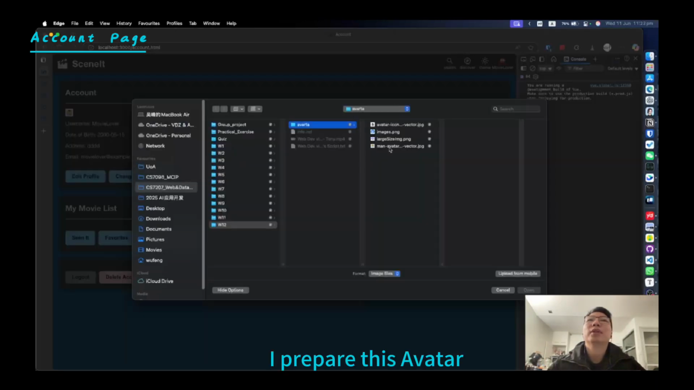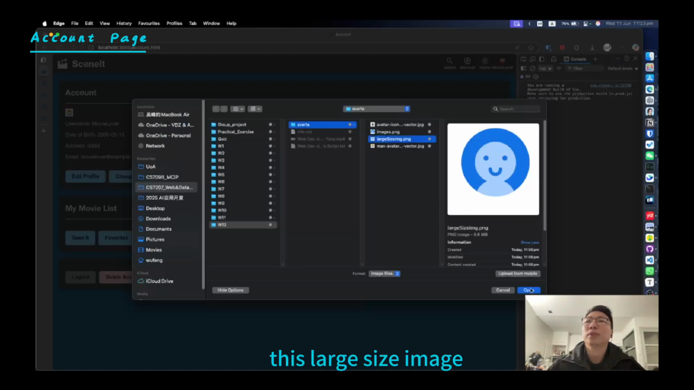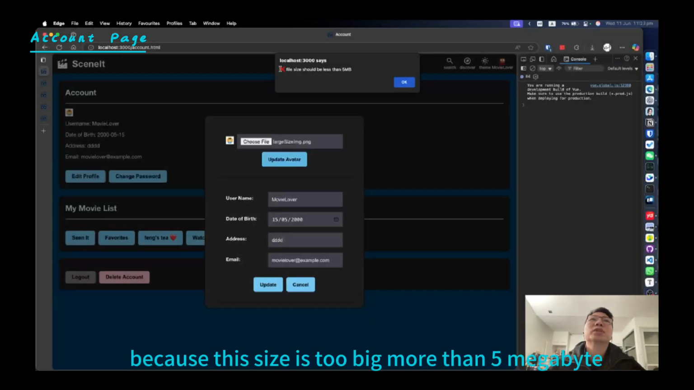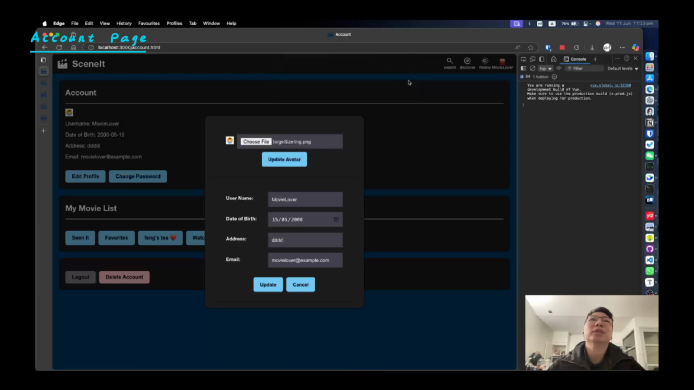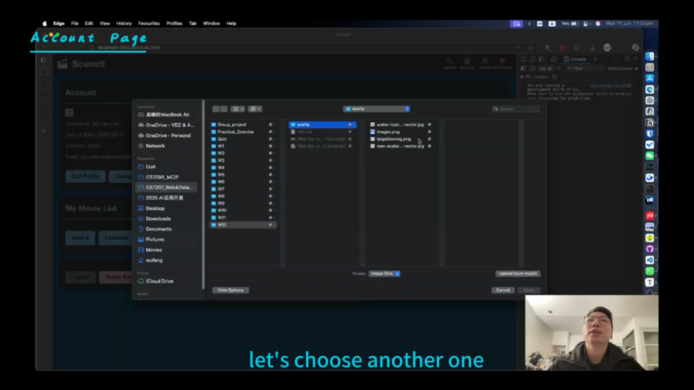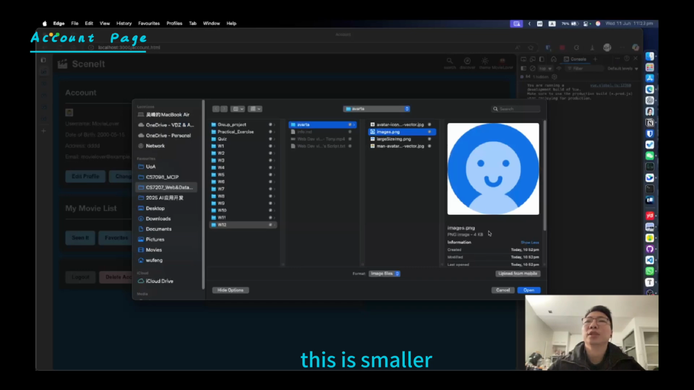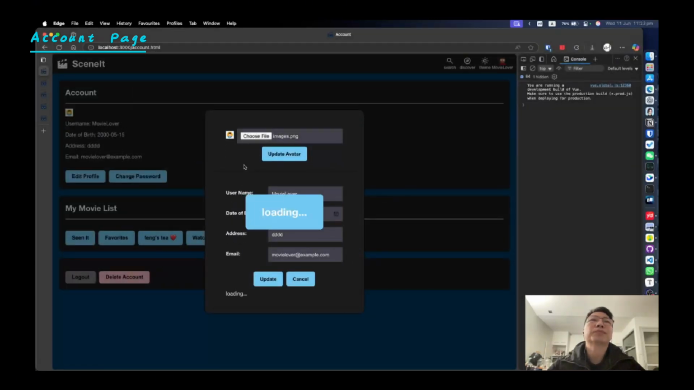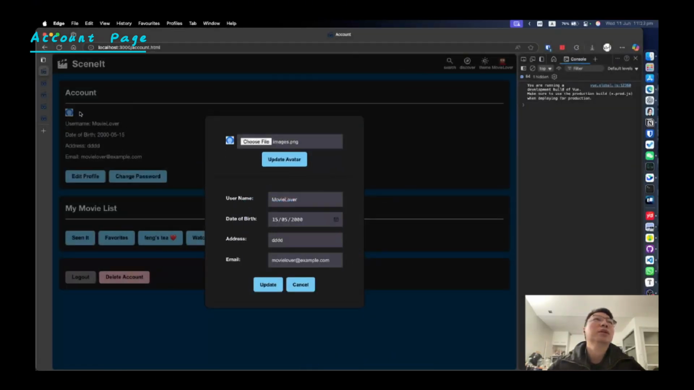I prepare this avatar, this large size image. Because this size is too big, more than 5 MB, it's not allowed. Let's choose another one. This is smaller. As you can see, it's updated.